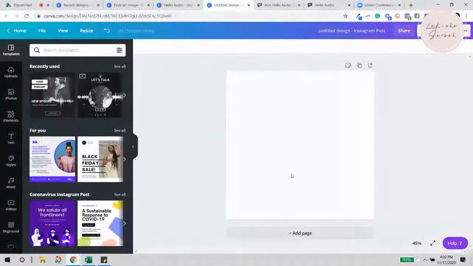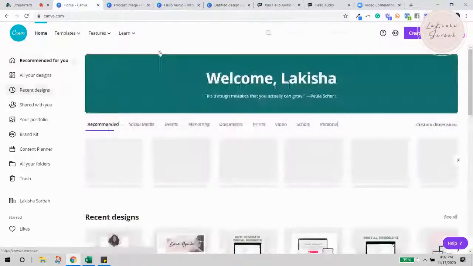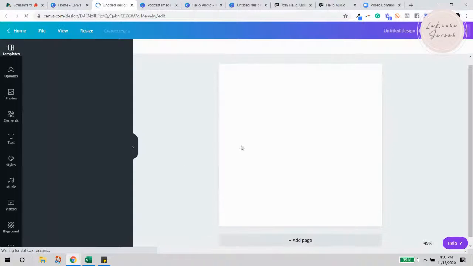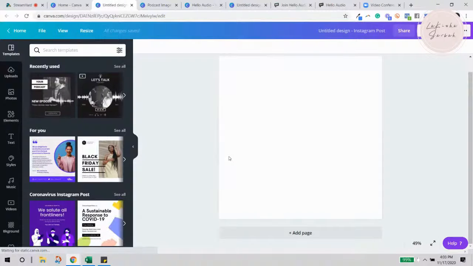So we're using an Instagram size post. And in order to get there, you can just start at your home page. And if Instagram is not here, like Instagram post, here it is. So you can just click right here on your Instagram post and bring this up. Okay, so it's an Instagram size. If you wanted it for Facebook or something else, then you would get the appropriate size for whatever it is that you wanted to use it for, right?